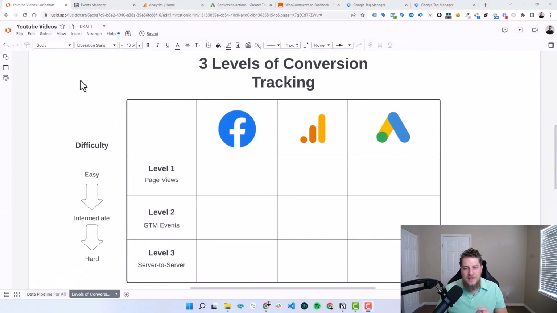We are going to be going over the 3 levels of conversion tracking. Let's jump in. The first level of conversion tracking is the easiest, and basically it comes down to only tracking page views. So while it's the easiest, it's also the most unreliable in terms of ensuring your data quality.